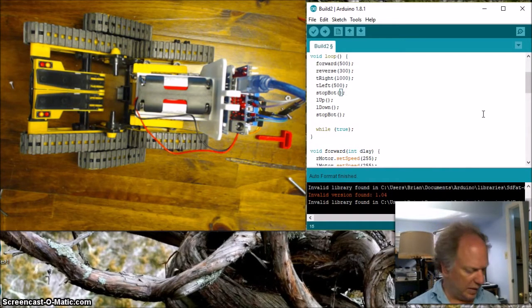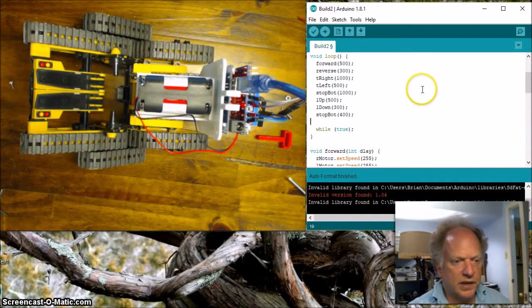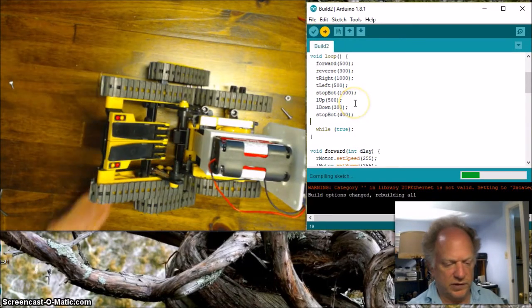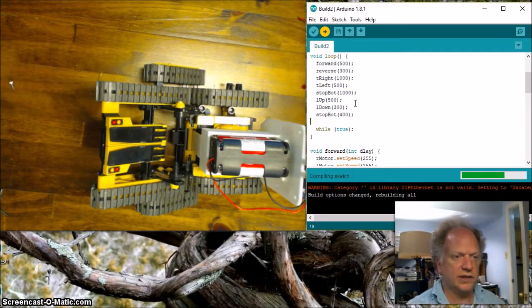And let's make it stop for 1 second. Let's go up for 500 milliseconds. Let's go down for 300 milliseconds, and let's stop. Though it doesn't really matter, 400 milliseconds, and then we're going to enter the infinite loop. So let's load this up and see what happens. We should see these behaviors come out nice and clean this way.